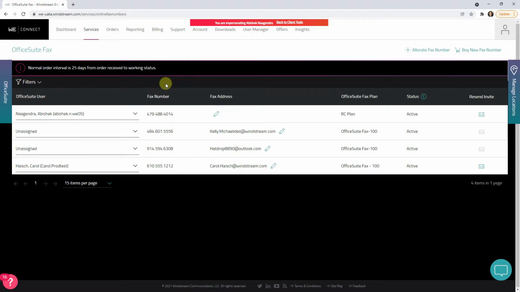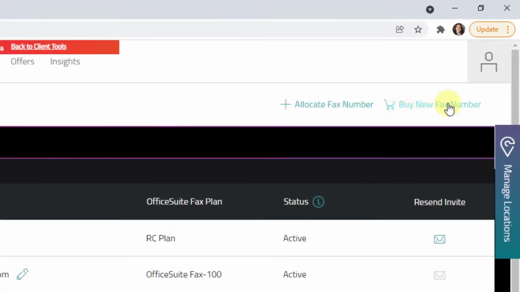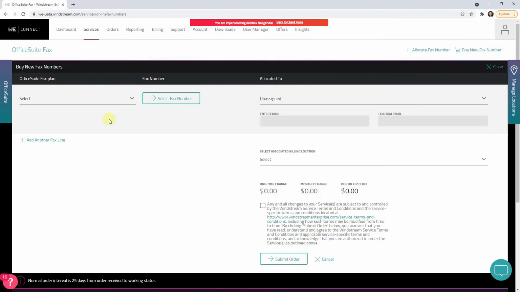Let's start with how to order a license. We'll click on the Buy New Fax Number button to get started. First, we will need to pick a plan from this drop-down box. The measured plan is based on usage. You will be billed per page. The 100 package plan is for 100 pages per month, and so on for the remainder of the plans.